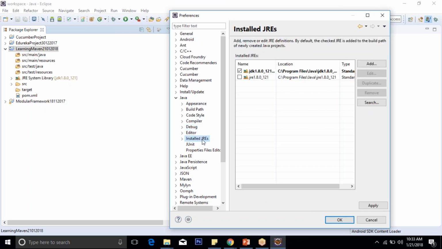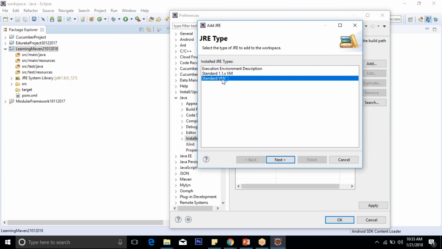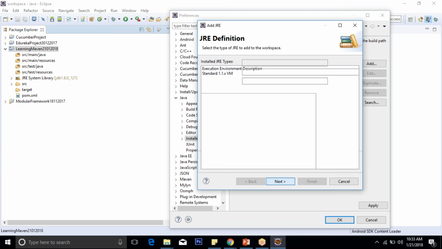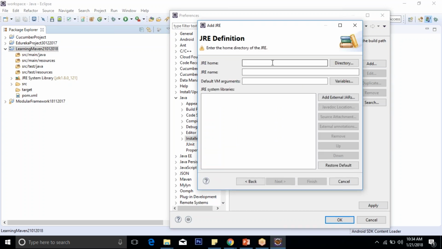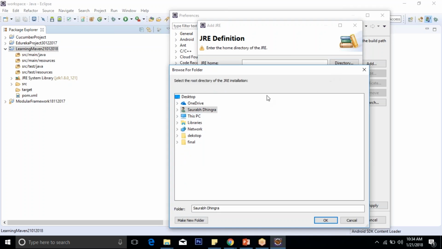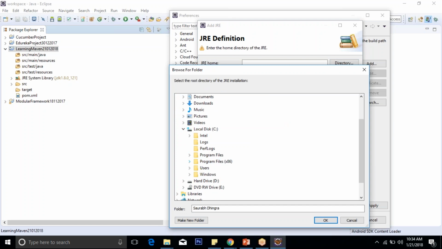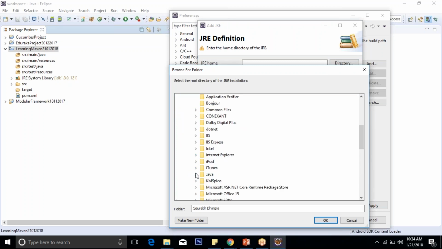In the Java section, there is Installed JRE, and by default this JRE 1.8 will be selected. If this is selected and the other option is not there, then click on Add, click on Standard VM, click on Next. Here, in the JRE home, select the path of the JDK. Go to C, then Program Files, then Java, and then there is a JDK library. Select this, click on OK.